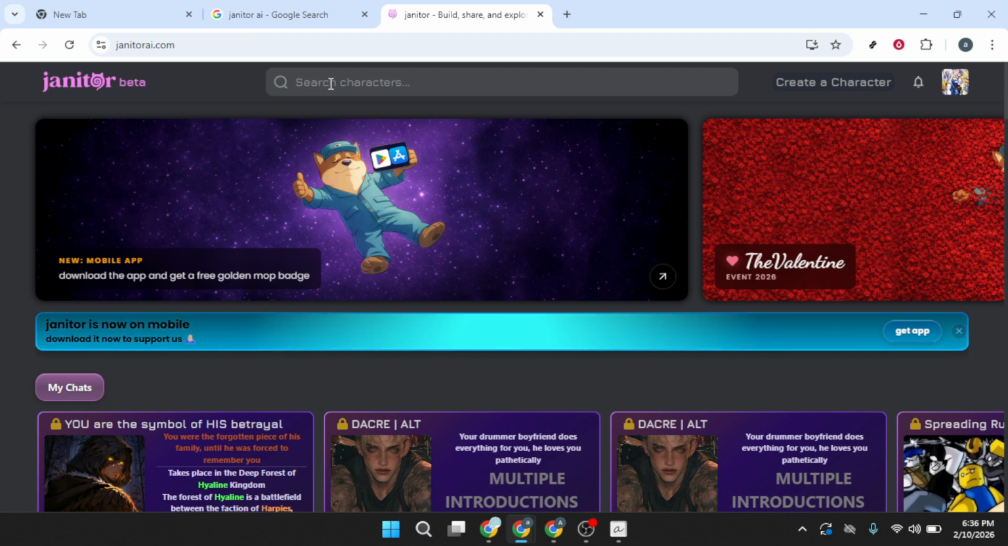Type the character name you want to search. For example, you could try Spider-Man. Capitalization isn't critical, but accurate spelling improves your results. If you're not sure of the exact name, try a few keywords like Spider Hero or Web Slinger, or include a franchise or genre to narrow it down. Short, specific terms tend to work best.